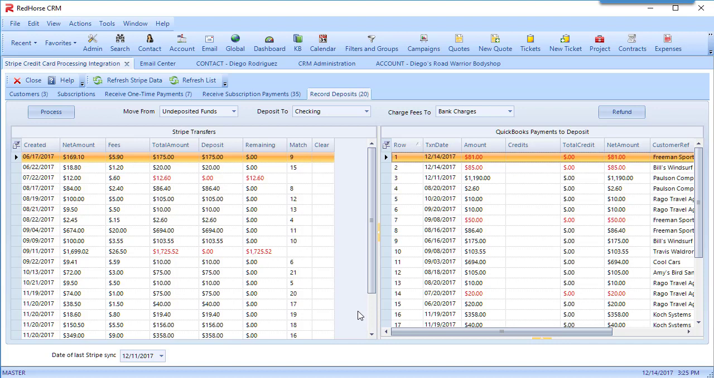RedHorse will attempt to match payments ready for deposit to the correct Stripe transfer for you based on the date and the amount. For those that have been matched automatically by RedHorse, you can see that the total amount matches the deposit amount and the remaining amount is 0. You can also see the row number of the matching payment in the match field in the transfers grid. So for this transfer, the matching payment to deposit is row number 5.